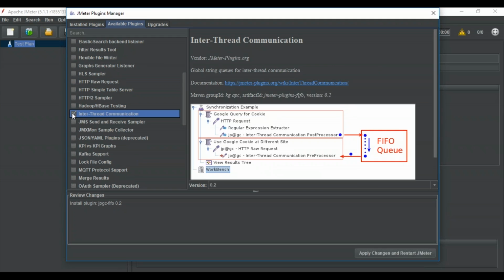Now next up is the inter-thread communication plugin. Installing the inter-thread communication plugin extends the JMeter functionality with an inter-thread communication post-processor, inter-thread communication pre-processor, and a number of functions. Inter-thread communication means that we can put a string value into a queue from one thread group and then get that value in another thread group. This feature basically lets us synchronize separate thread groups. You can find this plugin inside your test plan, add, and post processors. Inside post processors, you will get your inter-thread communication post processor as well as the pre-processor.